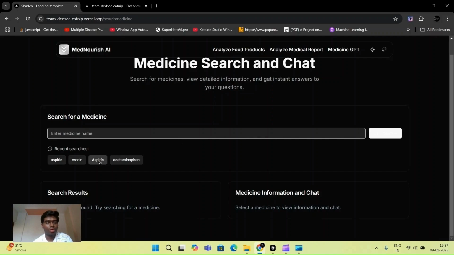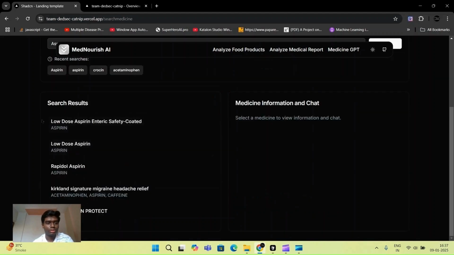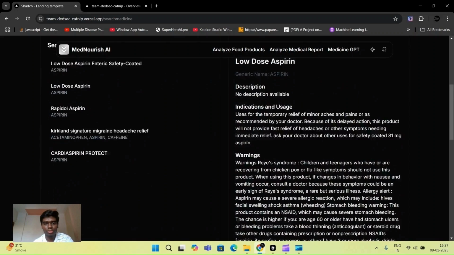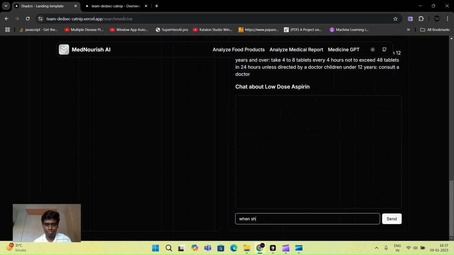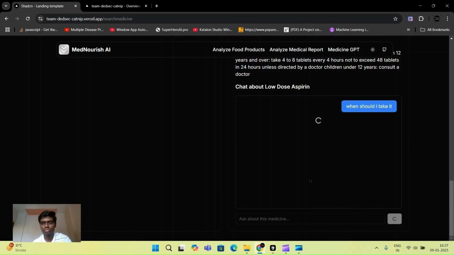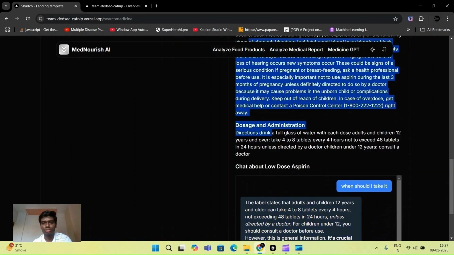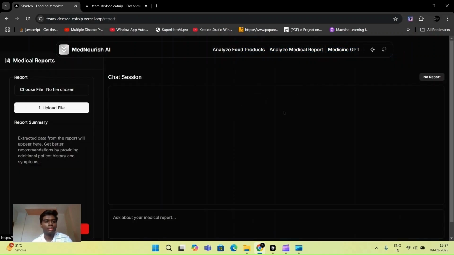So let me search aspirin over here. Okay. So here, as you can see, the response was fast because it was from the FDA API. Let me click on this. It will return some description, indications and usage, warnings, dosage, and administration. Now I can chat about it. When should I take it? So it is answering on the basis of this. Okay, now my colleague Varad Sankhe will explain to you about the medical report analysis.